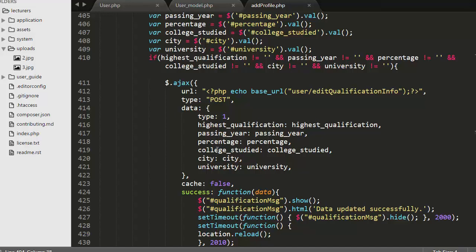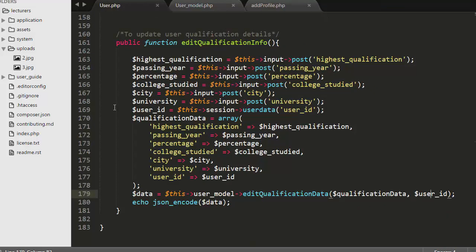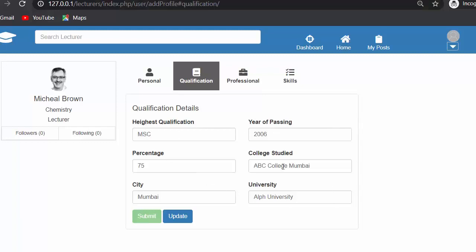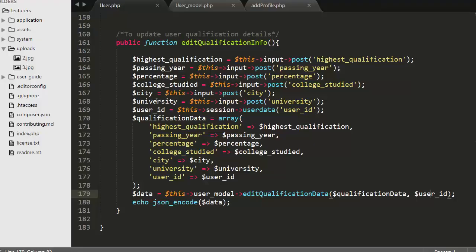JSON. Then once the control comes inside this if block, where I'm making an AJAX request to this edit qualification info function inside user controller, then control will come inside this user controller, where I have written the code for updating the qualification detail. Here as well I'm collecting all the data from the user, this highest qualification to university, all this data which user has entered. If user has made any changes, then those changes also will come and be stored inside these variables.